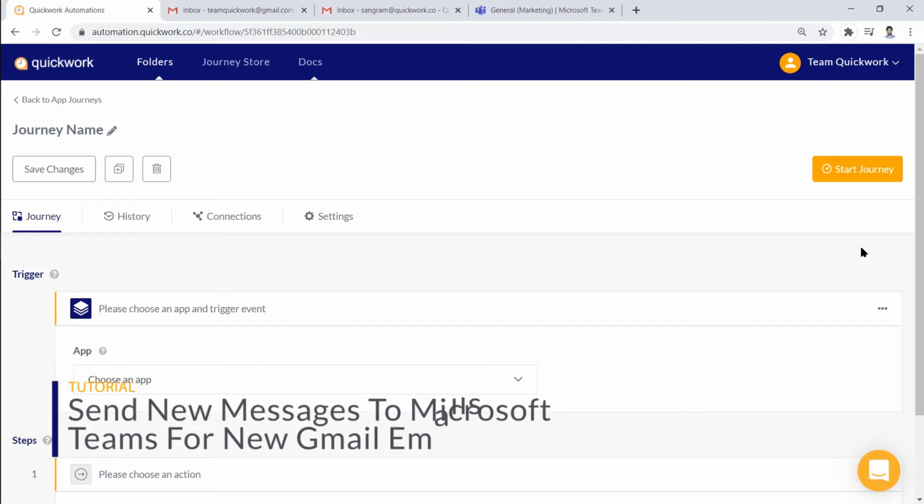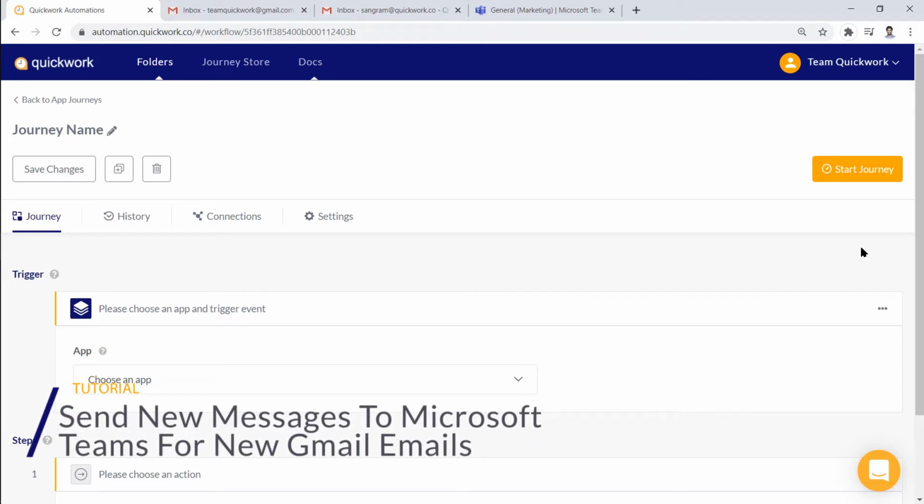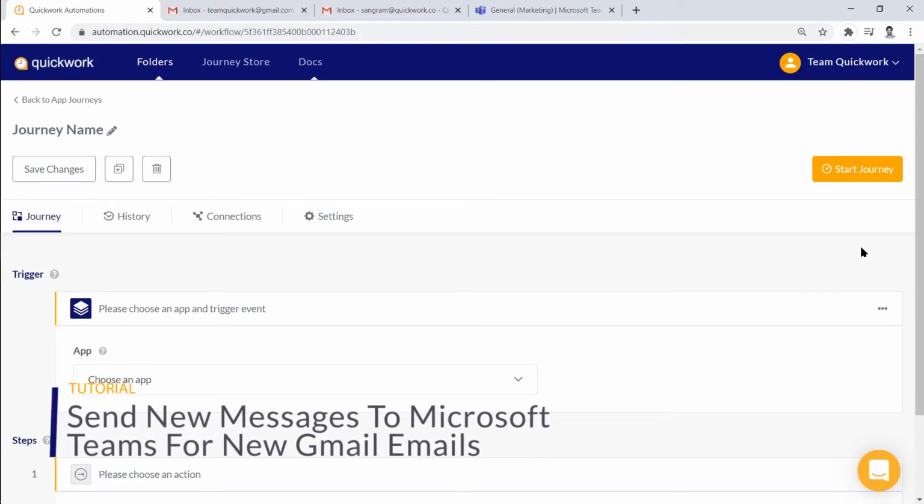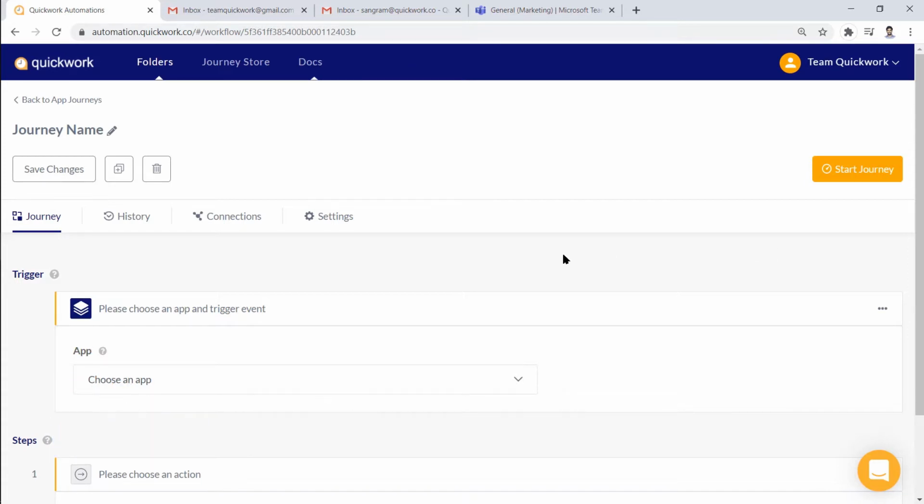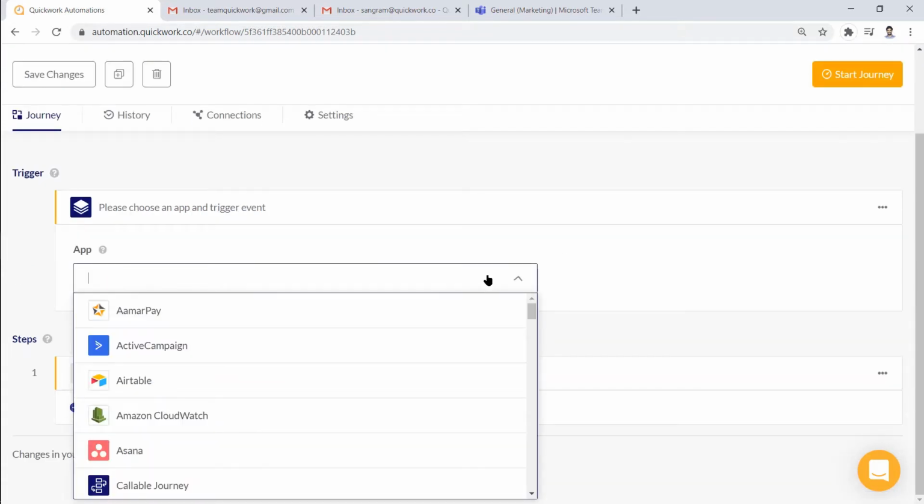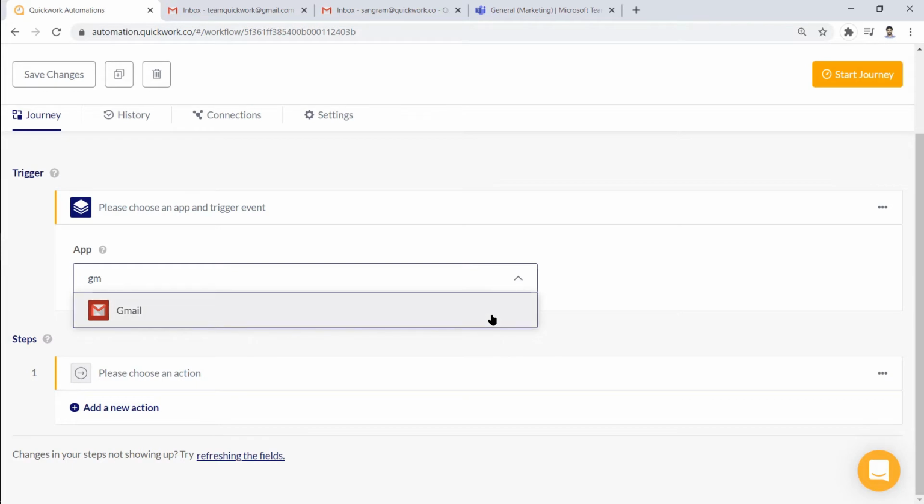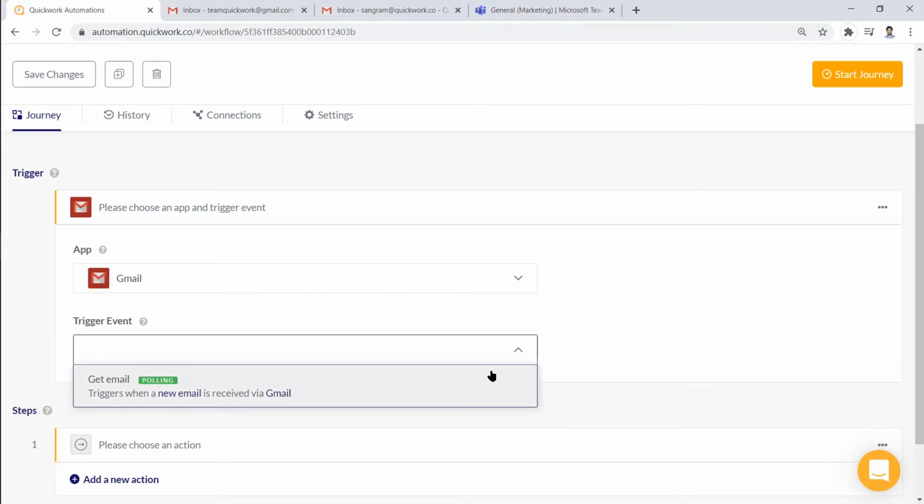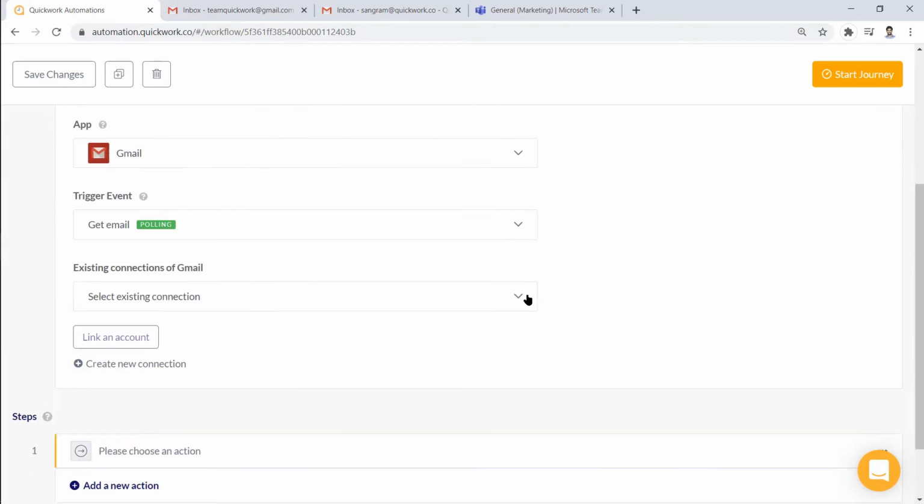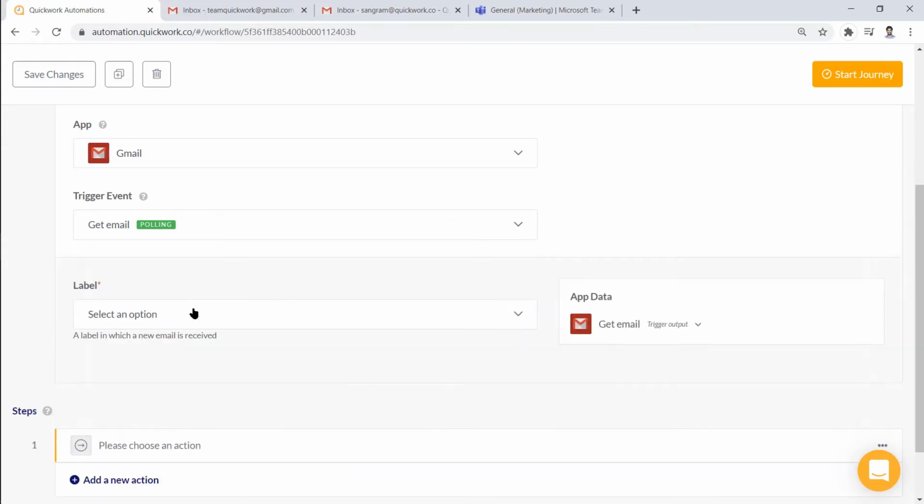In this tutorial, we are building a journey to send message on Microsoft Teams for new Gmail emails. So let's start. Select Gmail as a trigger. Then choose Get Email as a trigger event. Select an existing connection and click on Link an Account. Select the label, in this case Inbox.